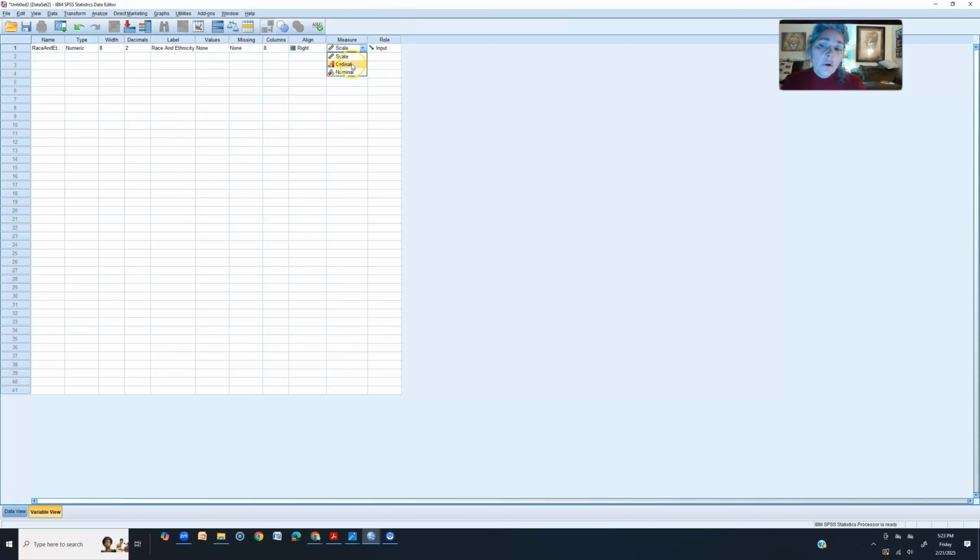SPSS, notice, only has three categories: nominal, ordinal, and scale. So nominal is your categorical data, no ranking. Ordinal is your ranked data. And scale includes interval and ratio. SPSS treats them exactly the same, whether they have a true zero or not. So for a Pearson product moment analysis, all your variables should be scale data.